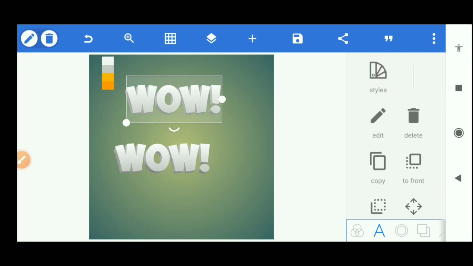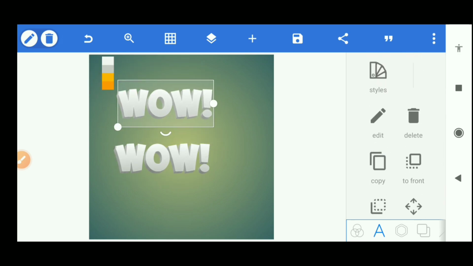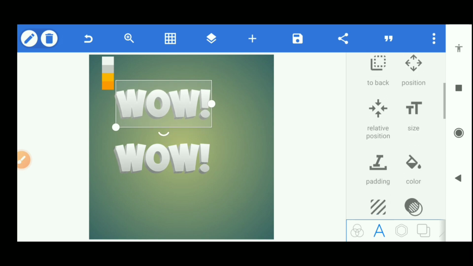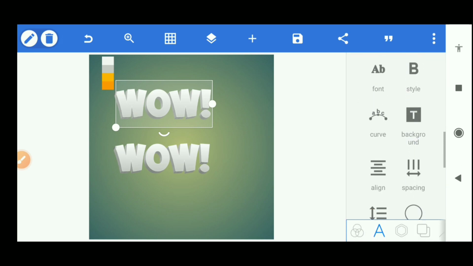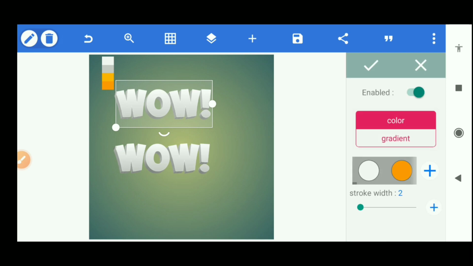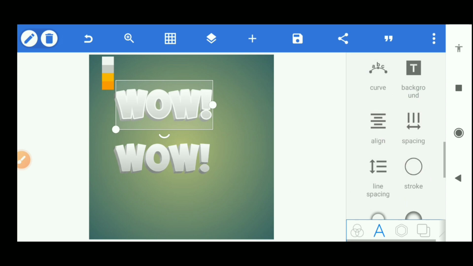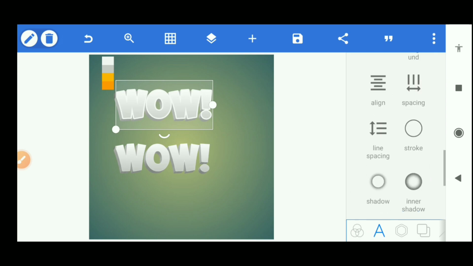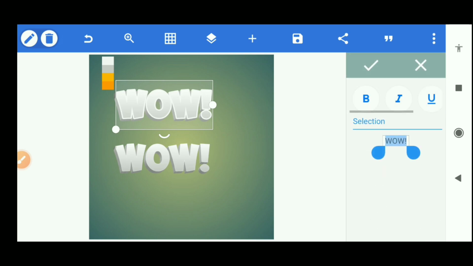So we'll be working on the second version of the text, the second one we just duplicated. Right, we're going to increase the size for this one by 1. Going to increase the stroke width by 12, like make it to be 12 like that. All right, and then the next thing, we're going to style it, bold it.